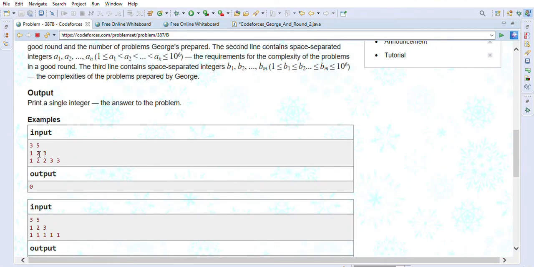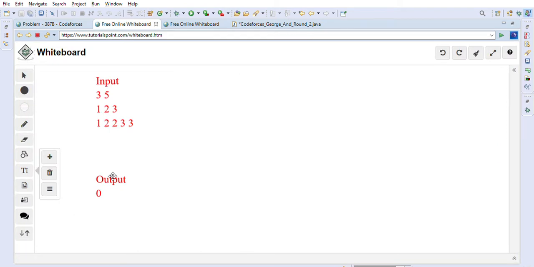So let's take this example on the whiteboard, so I can explain it better here and you will understand more about this problem. This is the input that's given to us, and basically 1 2 3 are the required problem complexities for the good round, right? So let's solve this visually first, then we'll look into the algorithm. This is the required complexity and this is what George has prepared.